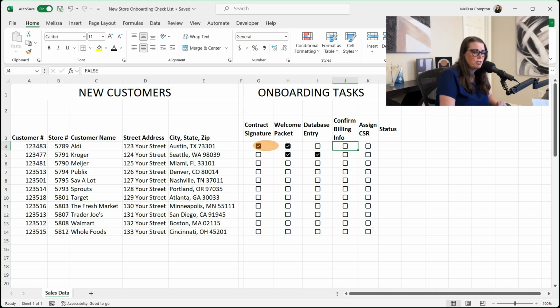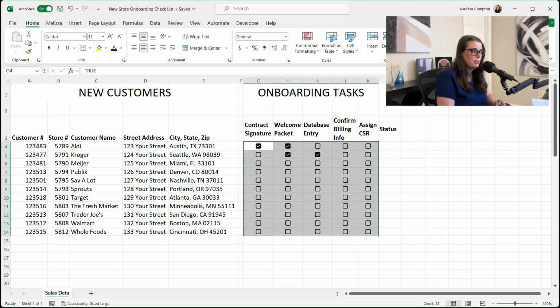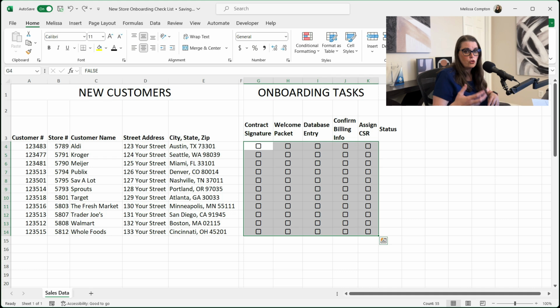Now we can do this a couple of ways. We can highlight them and we can go to clear up here and do it that way. But if we hit delete, that's going to clear our checkboxes. If we hit delete again, it's going to delete the checkboxes. And of course, Control Z will put them back.